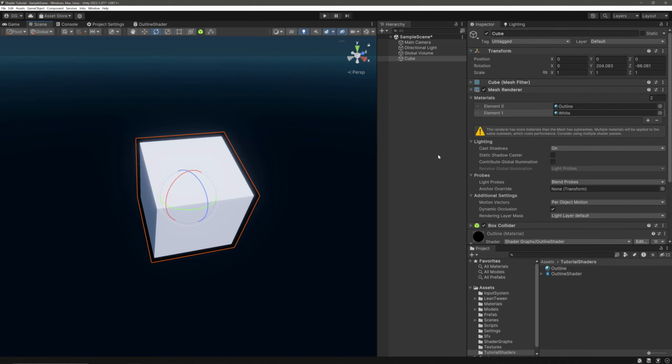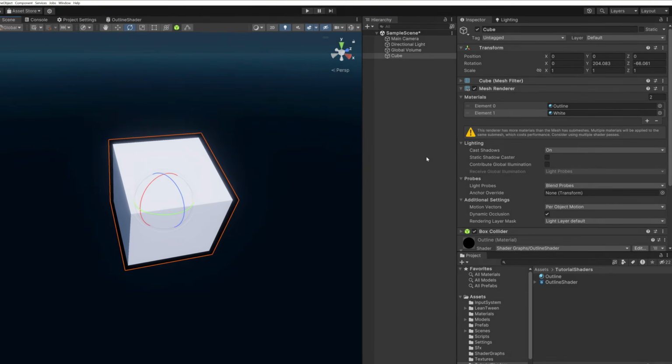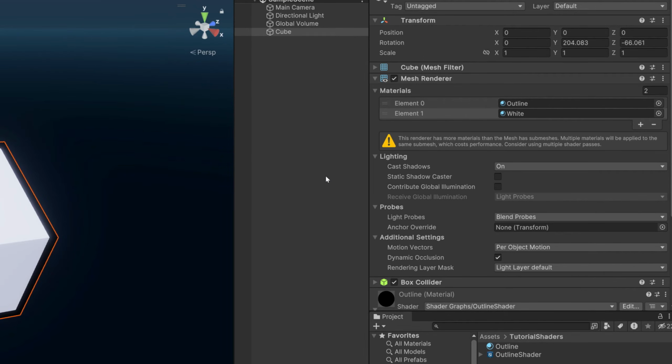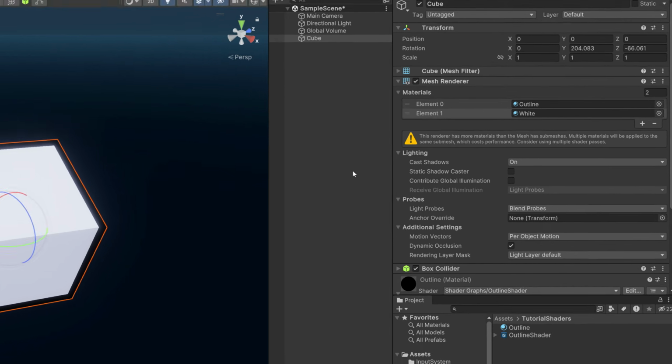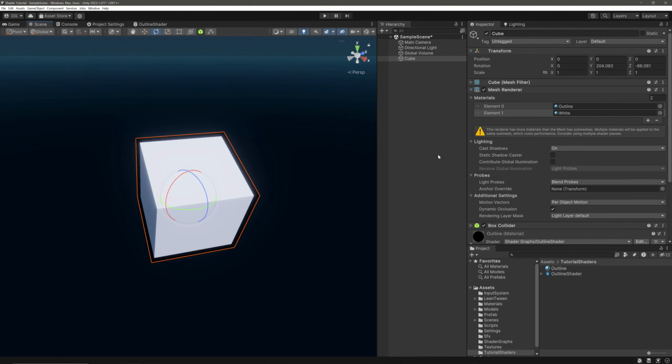Now notice that Unity is giving a warning that multiple materials have been applied on the same mesh and it will cost performance. Consider using multiple shader passes. But as far as I know, none of the scriptable render pipelines support multipass shader graph currently. So unfortunately we cannot do that. I might be wrong though, let me know in the comments.